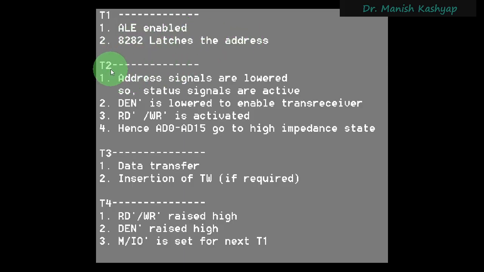Then in the T2 state, the main purpose is that the DEN signal has to be enabled. DEN bar is lowered, which means DEN is enabled, so that the transceiver can be enabled. And the appropriate signals of read and write have to be activated, whatever we want to perform. Hence, AD0 to AD15 go through the high impedance state. So when you have activated these signals, AD0 to AD15 won't have any meaning, and they will go to the high impedance state.